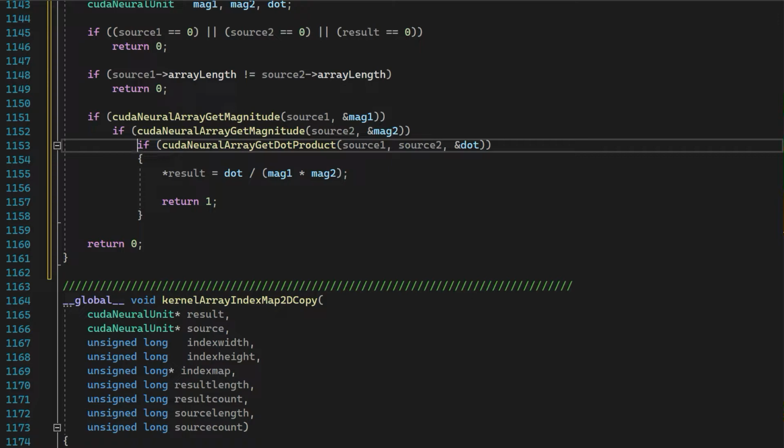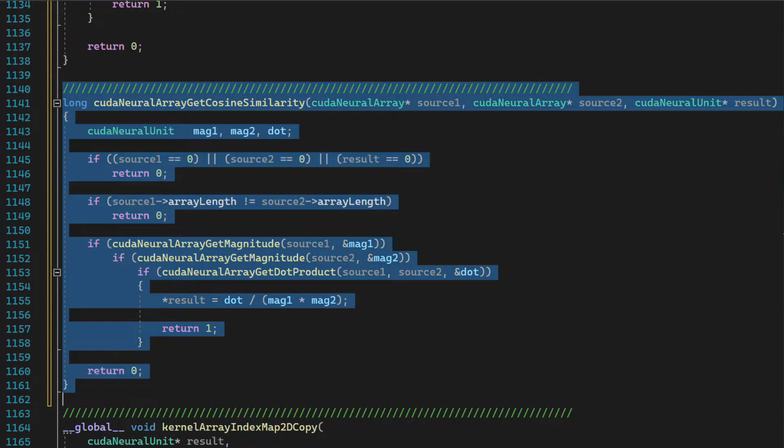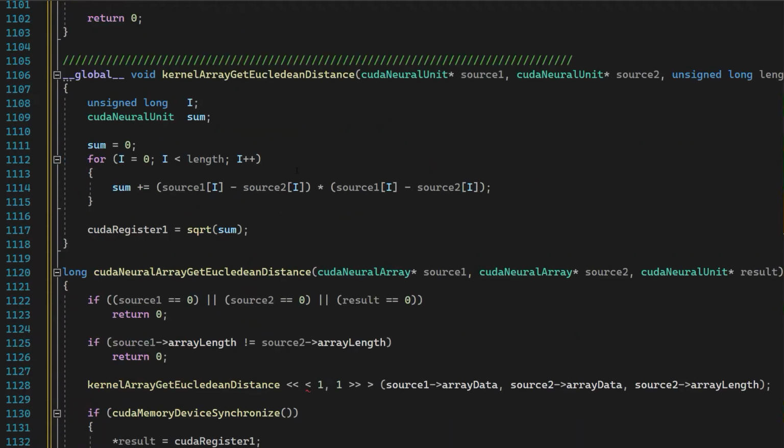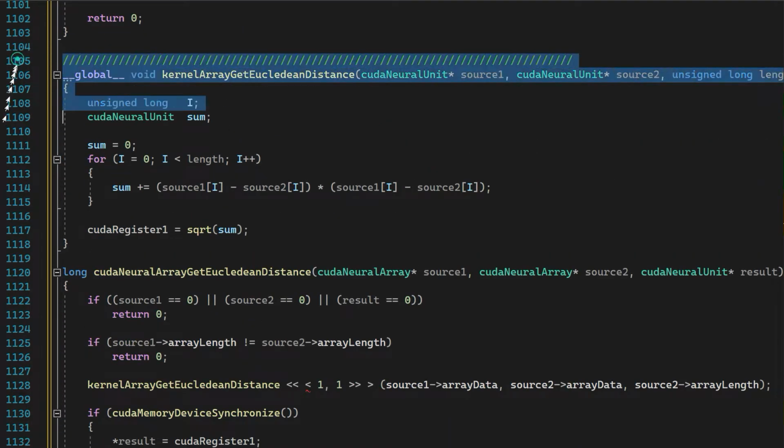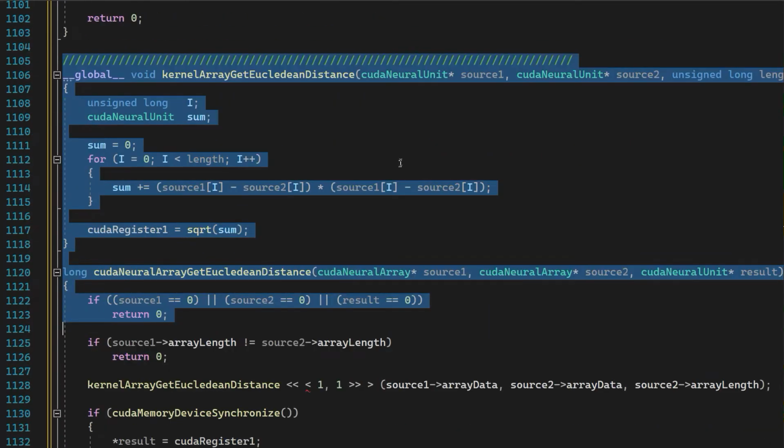Now in another function. Normalize. Okay, how do we normalize? Let's copy this. Oh no, let's copy this one. Oh, wait, nah. What am I doing?